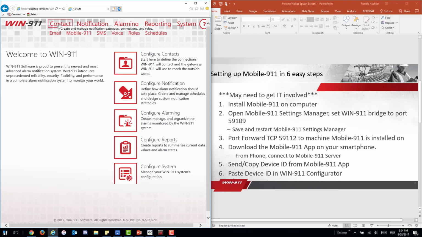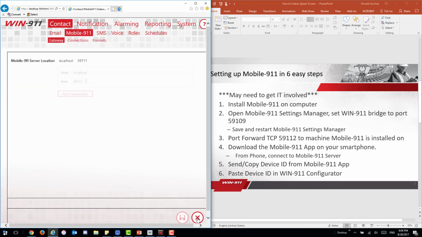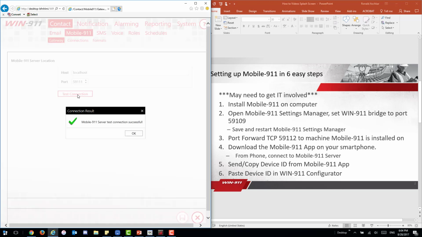We're going to go to Contact. We're going to go to Mobile 911. We're going to get our gateway set up. If this was installed on the same machine where the configurator is installed, just have the host be localhost. Otherwise, again, please consult the setup guide. That'll take you through other non-standard situations. And the port information, you can leave that the same. It should be correct with what's in there, and we'll test it out. It's successful, so it sees it, which is what we want.